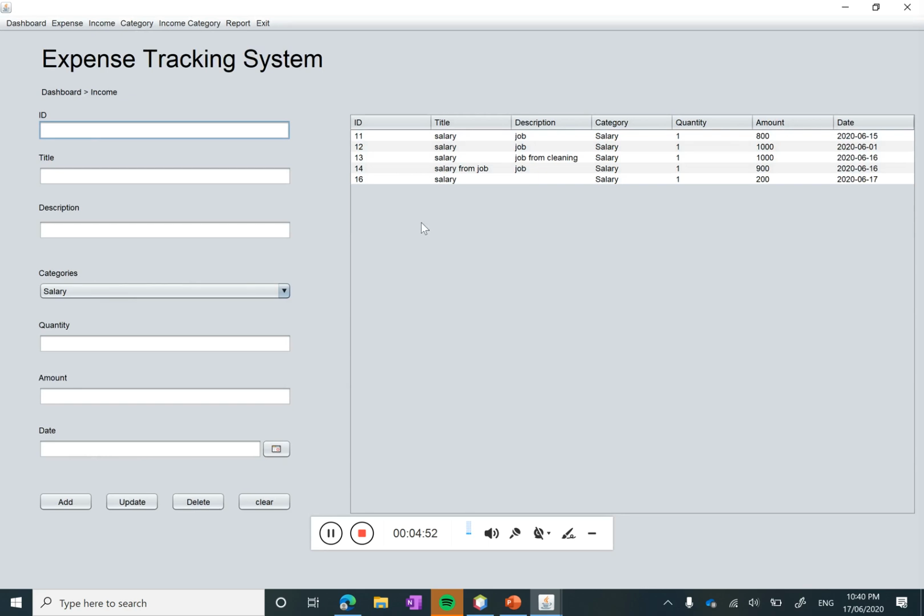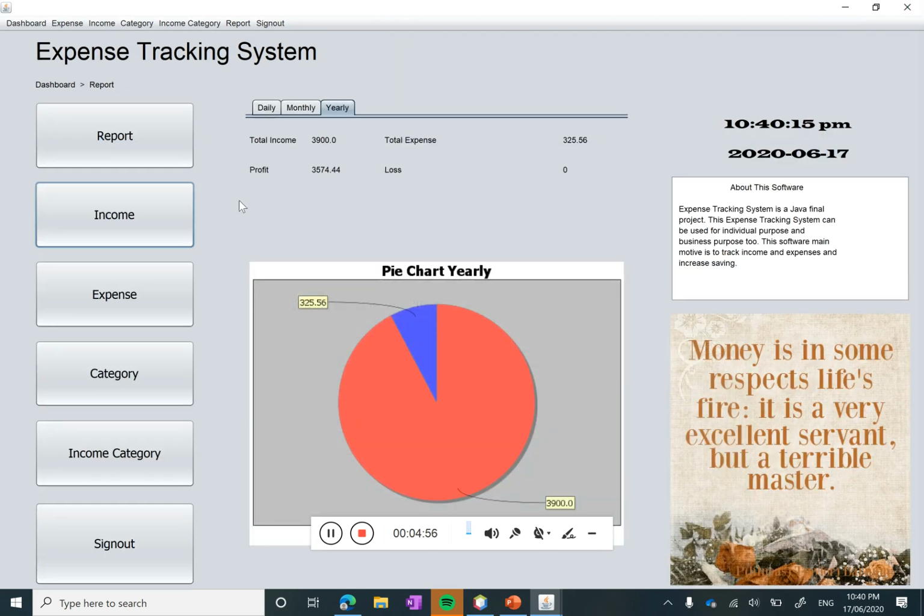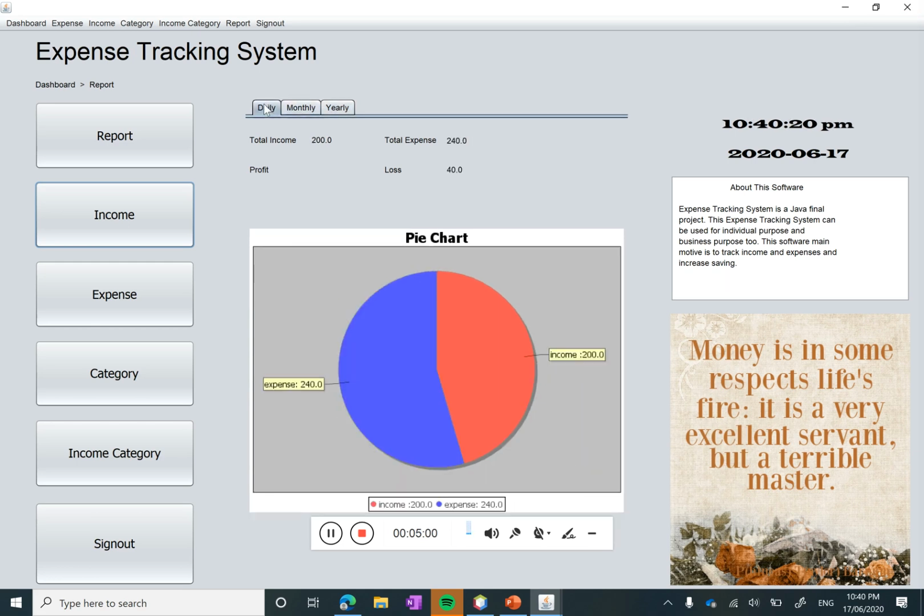It's similar, and we can clearly see a graph that is calculated from our data. It's income total and expense total.